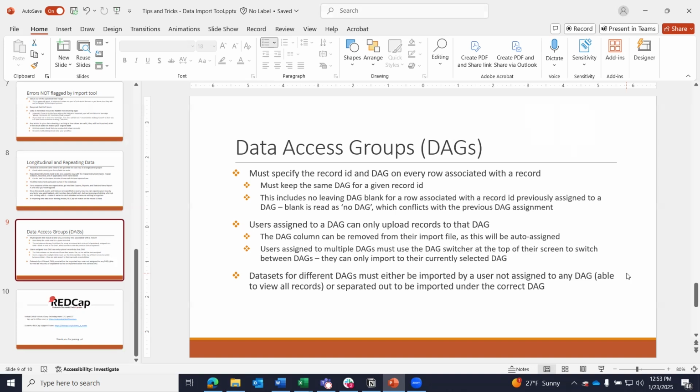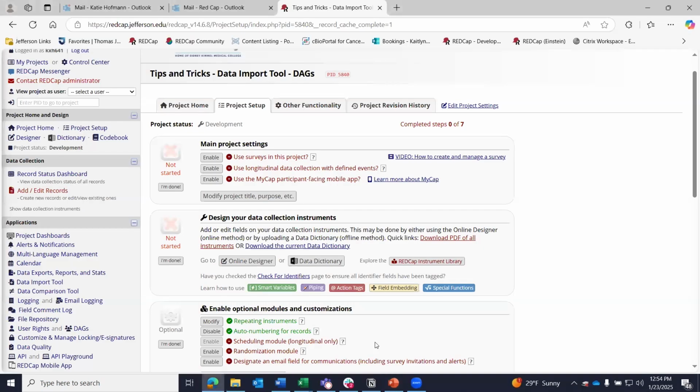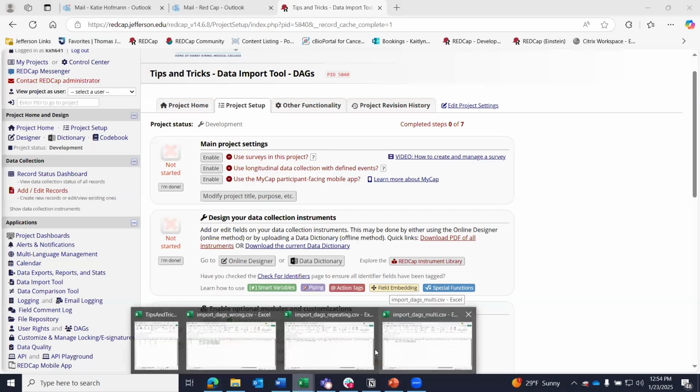You don't have to specify the DAG if you're doing that. It will be auto-assigned. You can use the DAG switcher if you're in multiple DAGs to import to your currently selected DAG. If you want to import data sets from multiple data access groups, this has to be done either by a user who is not assigned to a DAG, so someone who's able to view all the records, or they can be separated out to be imported under the correct DAG. So let's look at some DAG-related data sets.